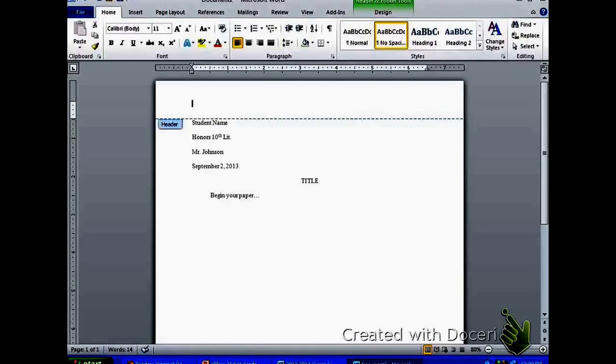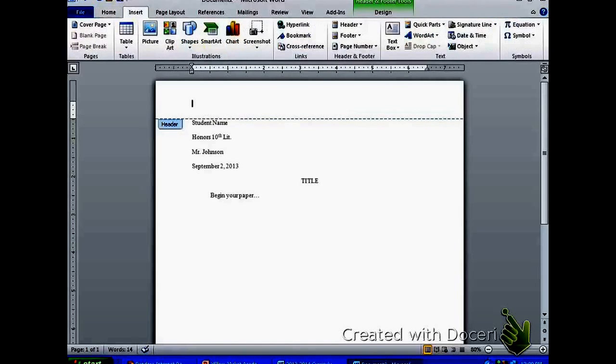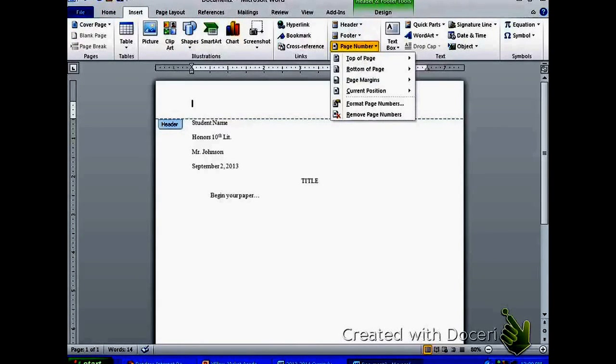Your header needs to have page numbers. So you don't type the page number. What you go and do is you click on Insert. And if you see over here at header and footer, it says page number. If you click page number, you have a list of options.